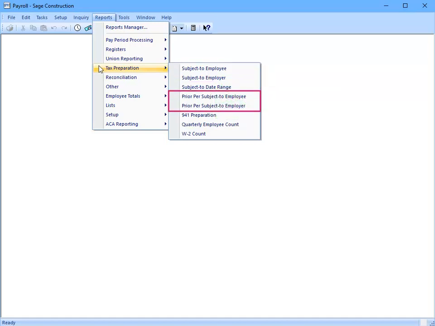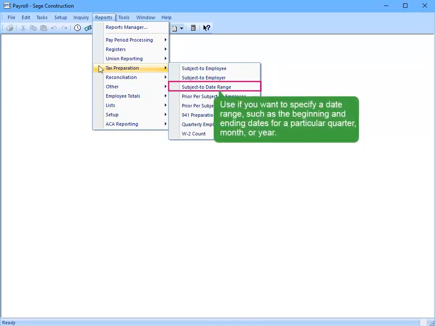If you have closed the last month in the quarter, then use the prior period subject to reports. These reports have columns for prior year, prior quarter, and prior month. In this example, you would view the information in the prior quarter column. Last of all, there is the subject to date range report, which allows you to enter the date range you want tax information for. It can be run for a day, week, month, quarter, year, or multiple years, depending upon what information is needed. So in this case, you would enter the dates for your quarter.